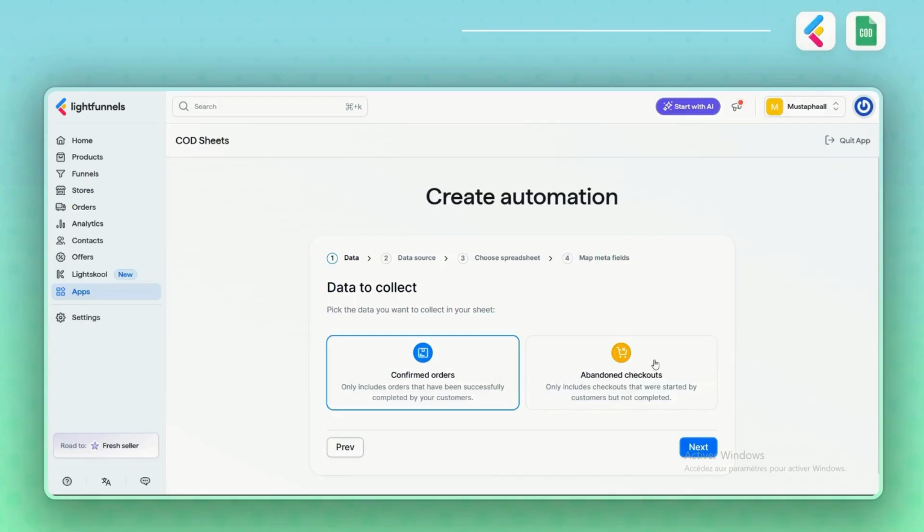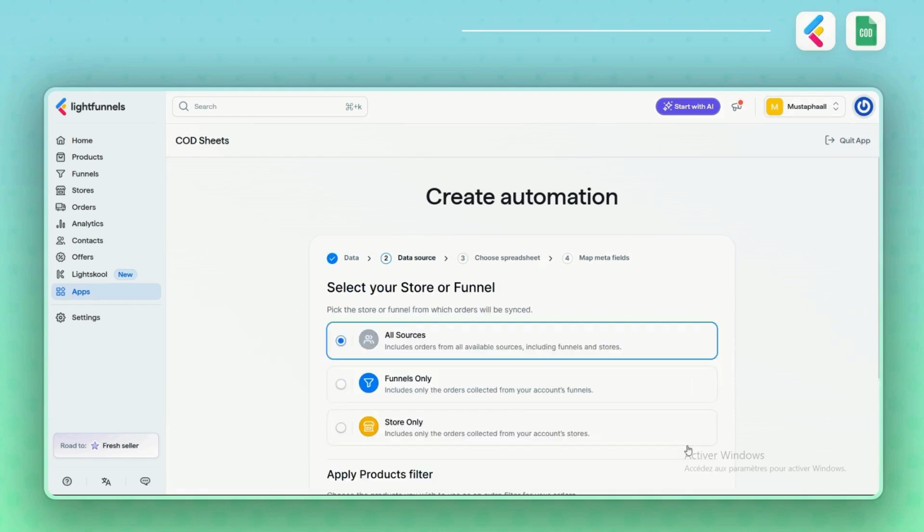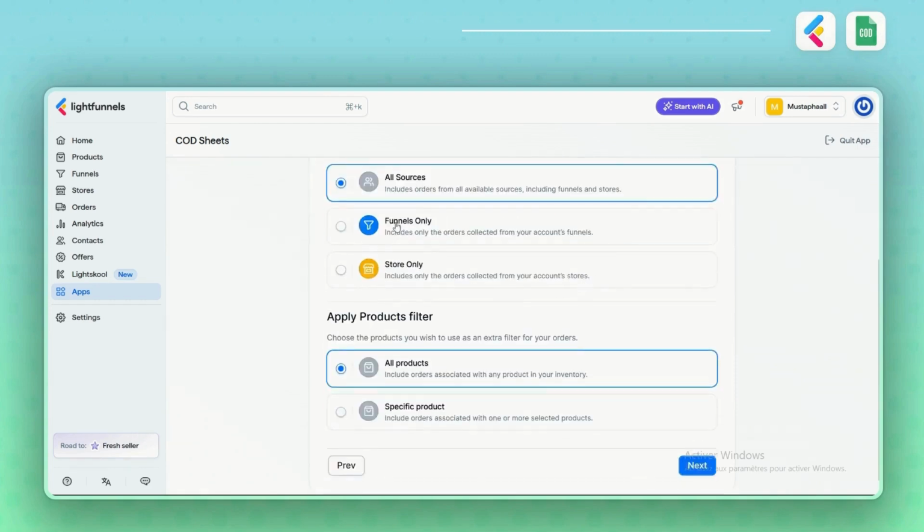Now, let's move to the Abandoned Checkouts option. This feature tracks checkouts that were initiated by customers, but not completed. In other words, the customer fills in their information, but doesn't click the Buy Now button. Let's go ahead and follow the same workflow.